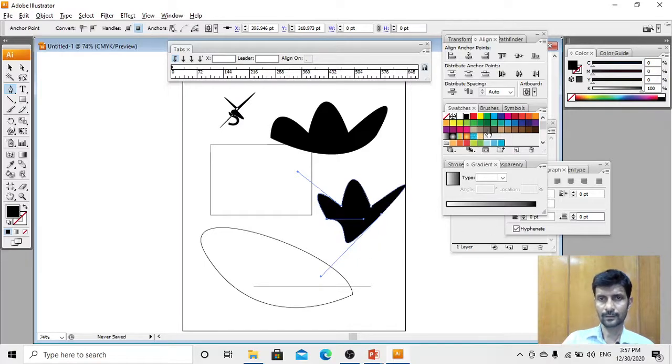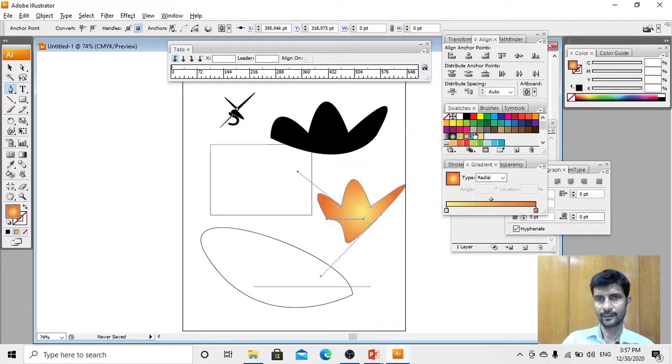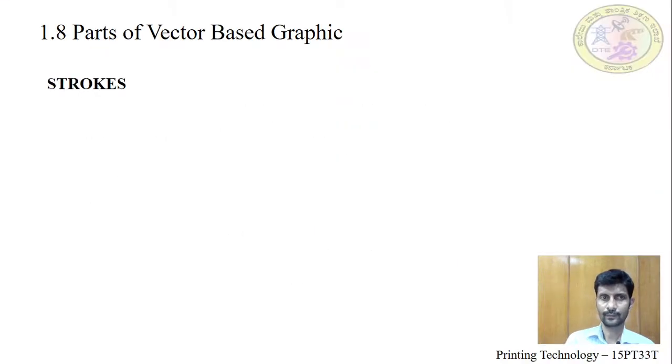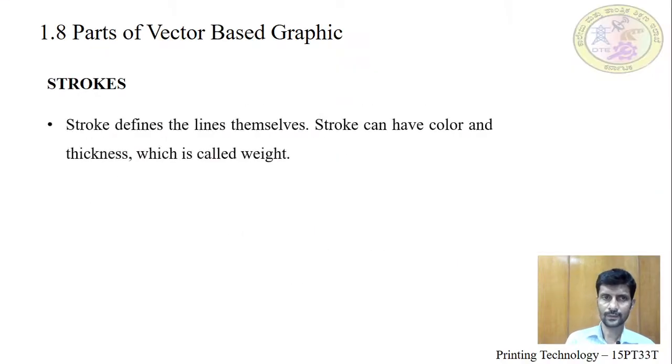See, this is the closed path. You can fill the pattern. You can sometimes fill the gradient or spot colors, special colors also you can use. Next, strokes. Strokes define the lines themselves. Strokes can have color and thickness, which is called weight.